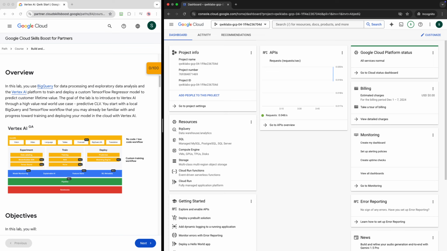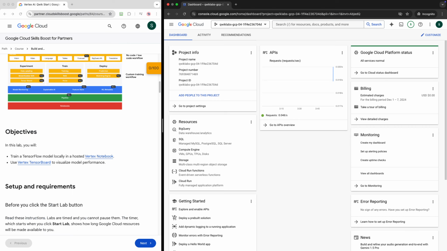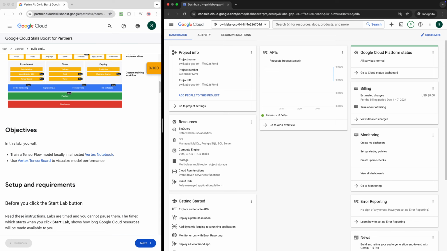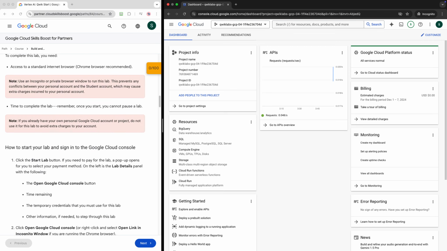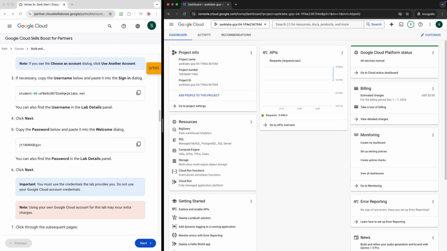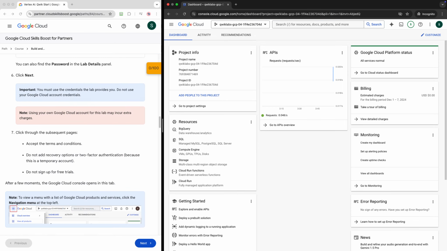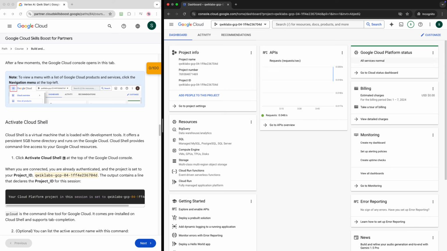If you need anything, you can pause the video and go through the overview about BigQuery and Vertex AI. In this objective, we are going to train a TensorFlow model locally hosted in a Vertex notebook, and visualize it in TensorBoard. I think I have done the setup here. Let's double check that. Yeah, let's activate the Cloud Shell.